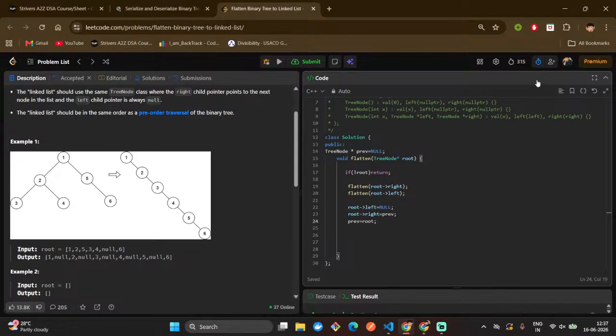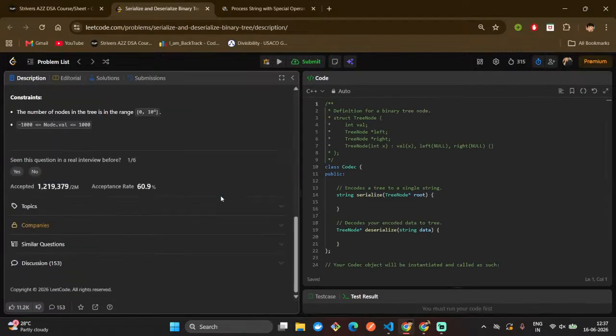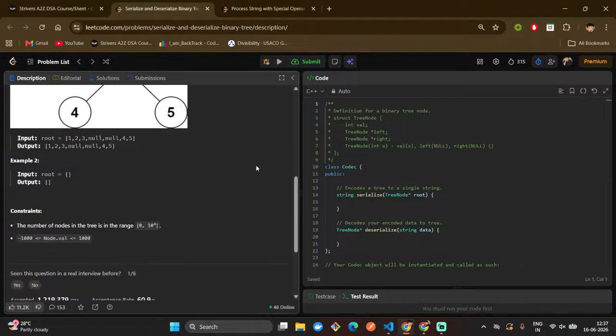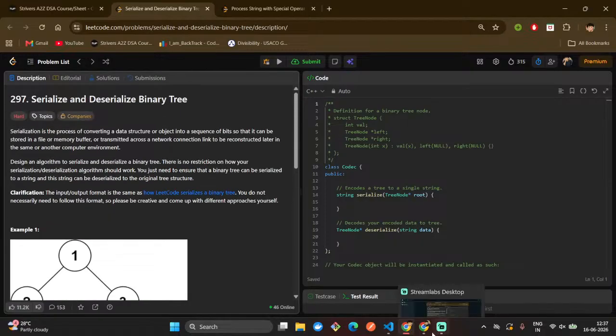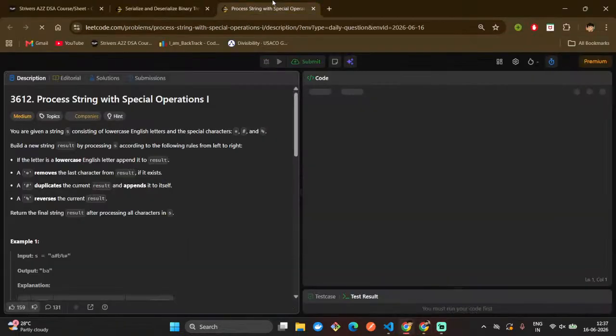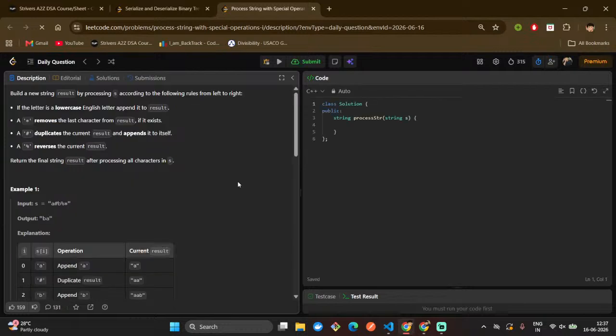So we have to solve this serialize and deserialize question, right? This one is a good question, so I'm not going to solve it today because the time is over. Wonderful. So first, let's see today's POTD problem.